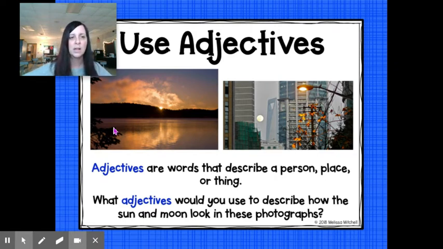Those would be words like round. And those would be color words like orange, yellow, straight, bumpy. So look at these pictures and start thinking, because this is what you're going to be doing for your assignment today. First, I'm going to show you a poem, and in this poem it's going to talk about the sun and the moon and the stars, and it's going to circle all the adjectives in the poem to help you think of some adjectives about the sun and the moon and the stars.